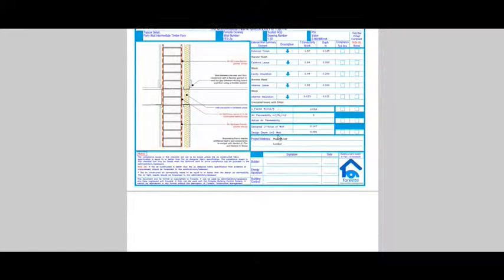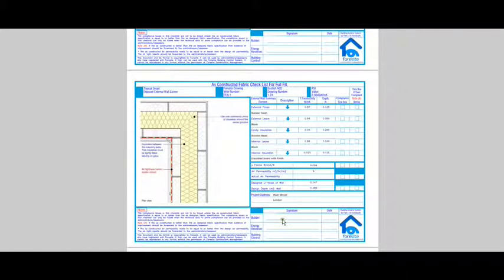The builder can only sign off on these compliance documents when the as constructed specification is equal to the as designed specification. Then the compliance box is ticked by the builder. If the as constructed specification is better than the design specification, then the over compliance box is ticked and the builder needs to provide calculations proving over compliance.